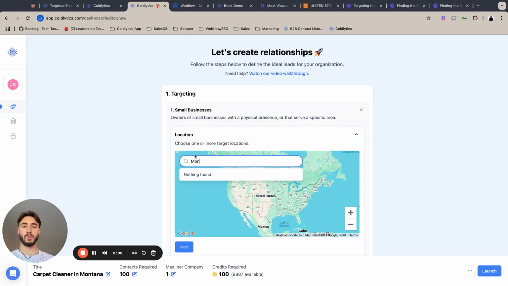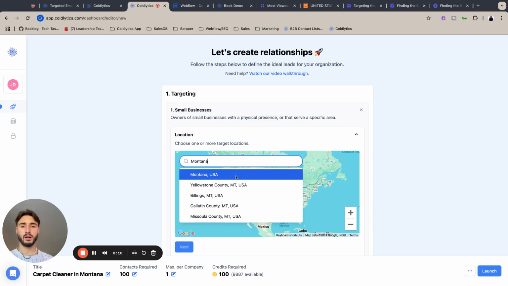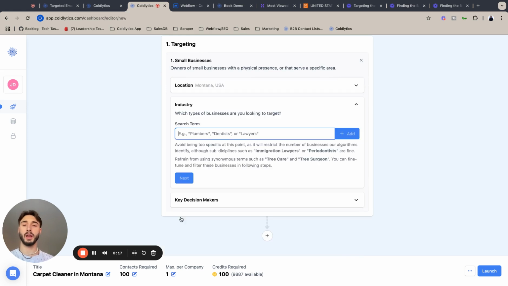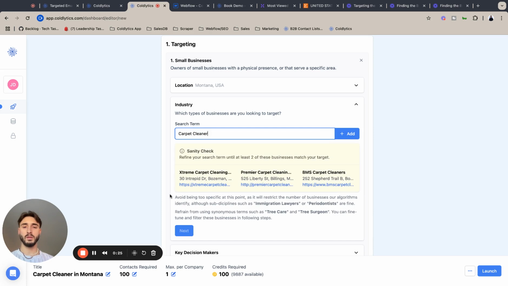So first, we are going to the state of Montana today. Montana doesn't have a big enough city central, so with states like that, I just do the whole state. Carpet cleaner, let's look that up. Nice. Gives us some good results here.